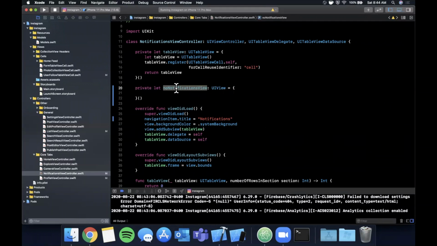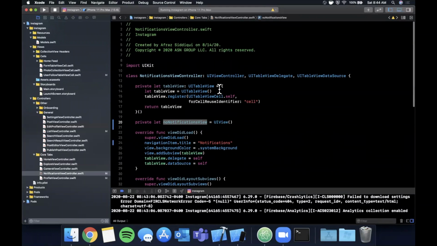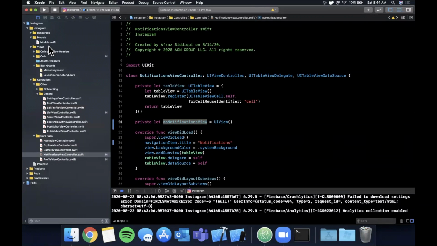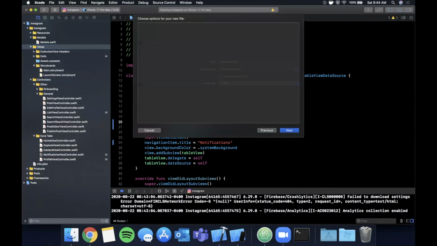And we can actually just create this like this because we don't actually need to customize it. But we're going to want a custom view internally for it. So I'm going to come into our view folder here, and not inside of cells. We're just going to create it here. We're going to do a new file, Cocoa Touch class, subclass of a UI view, and this is going to be no notifications view.